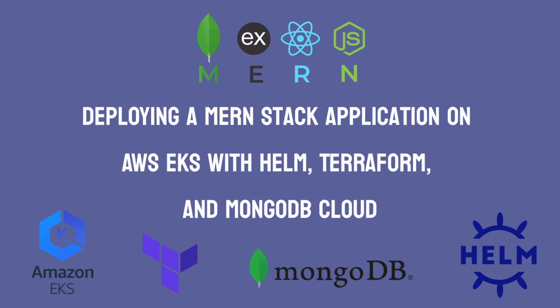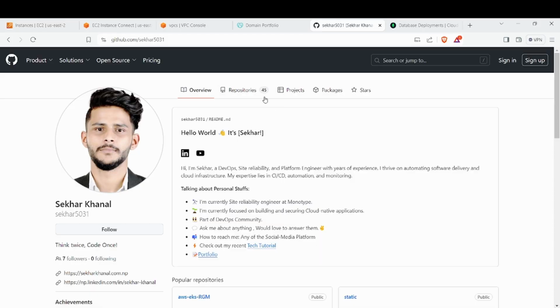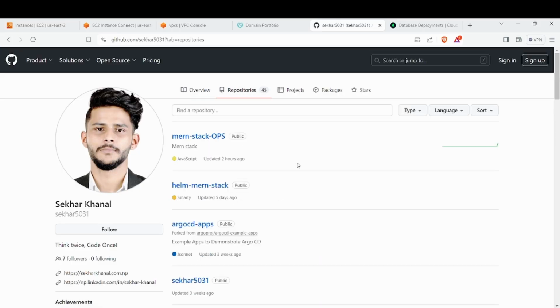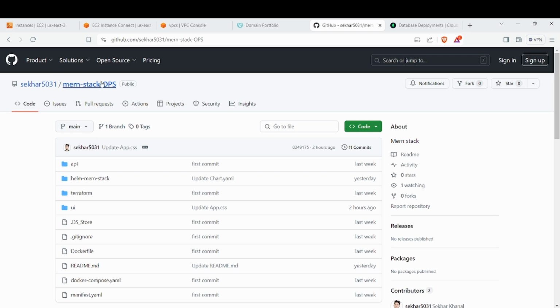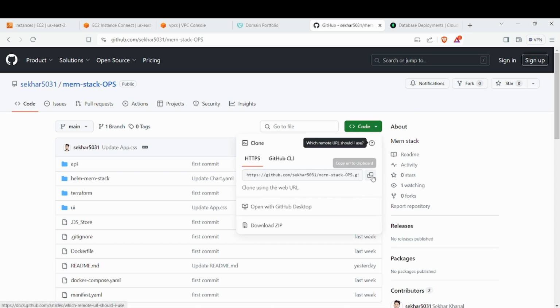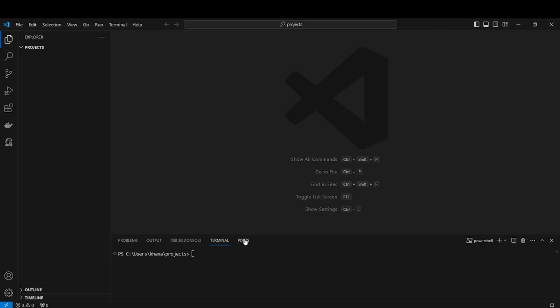Okay, so let's get started with the demo session. Currently I am on my GitHub console. Let me go to repositories and copy this repository. The repository that we'll be working on is Monstack Ops. Let me copy this, go back to my VS Code, and clone the repo.